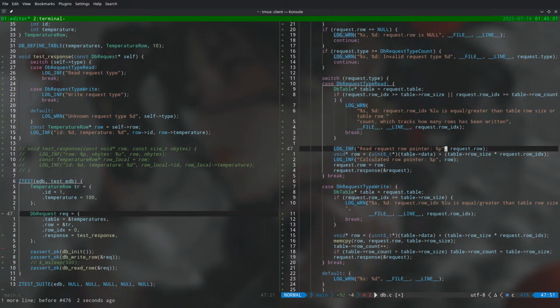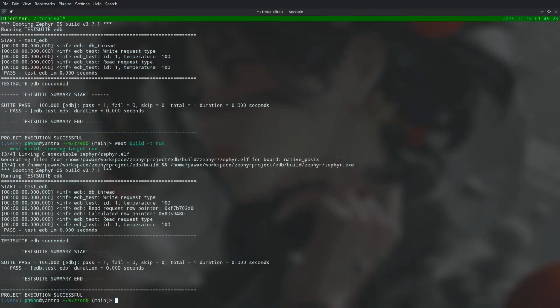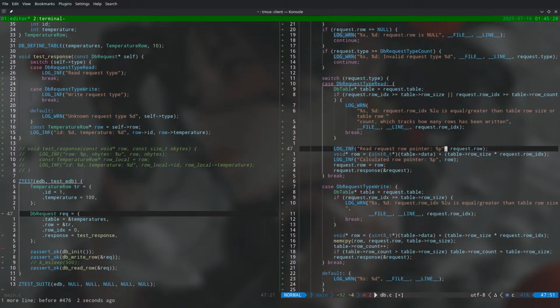Right, what would I receive in write? Read request row pointer. What would that read request row pointer do? For the read request, it doesn't matter what my pointer is because it is going to be modified. Calculated one is 8059. I'll receive that in the write request.